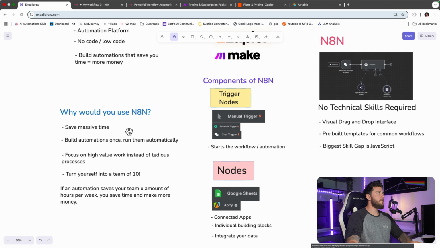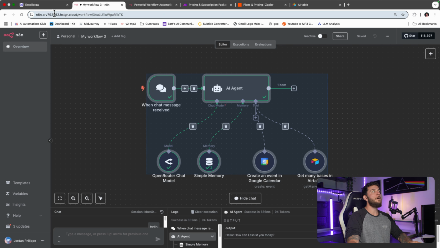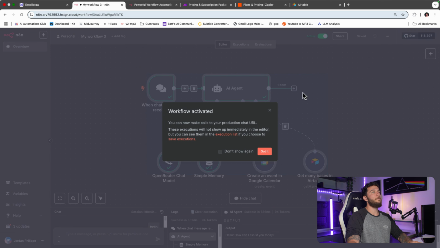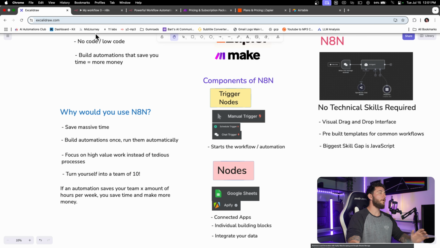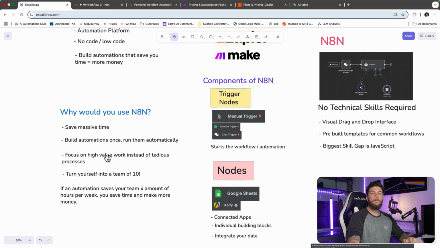Why should you use N8N? Save massive time, build automations once, and run them automatically. So this is true to some extent. There's always some maintenance that you'll have to do with these automations, for example. But for the most part, you can make them active, and then these automations will run while you sleep and do work for you. It allows you to focus on high-value work instead of tedious processes, as I mentioned before.